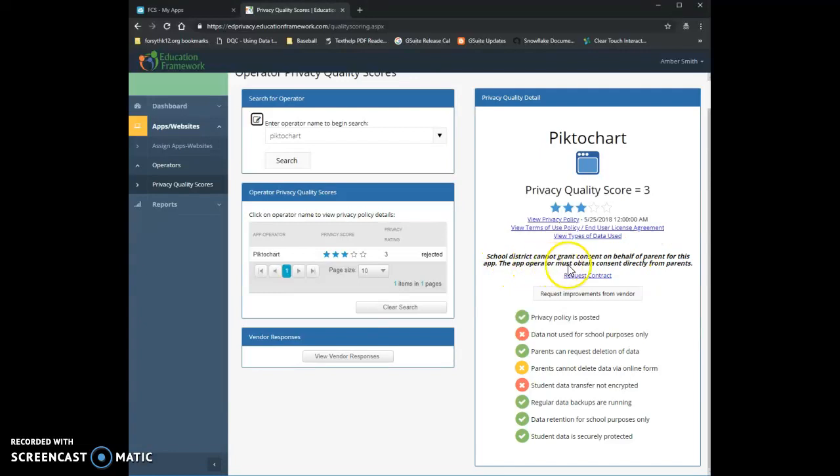The app operator must obtain consent directly from the parents. So when you see this, that's the red flag, is that we cannot, as a district, grant consent from the parents. And you can see there's more than one red X here, and particularly 2 very concerning ones, which make this an app that we cannot consent for. So when that happens, you have a couple of different options. Number 1, as a teacher, you can request improvements directly from the vendor.